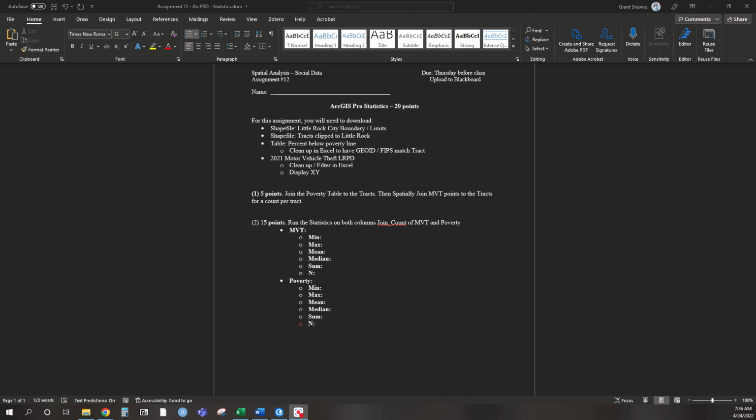So we need a Little Rock boundary file, we need the tracts that are going to be clipped to Little Rock, we also need percent poverty line, and we'll pull this from Social Explorer, clean it up in Excel, and then take it into GIS. Then we're going to filter down to 2021 motor vehicle theft from Little Rock Police Department, do the XY. So here we're going to use a couple different skill sets.